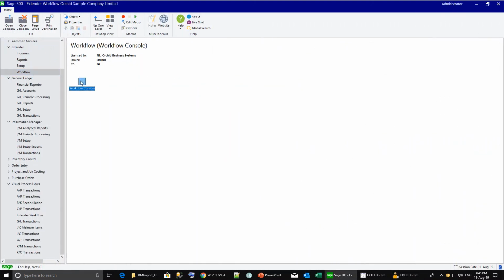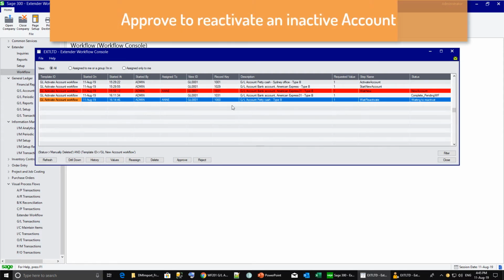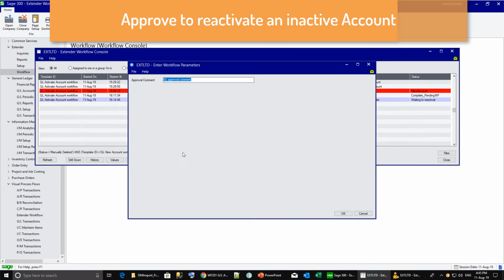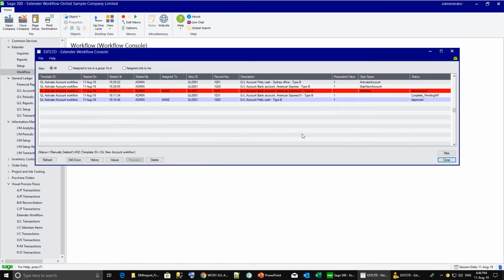And I can try that from the console. I have this account 1000, which is waiting to be reactivated. So if I click approve here, I can enter a comment. So you can see the status is now approved.